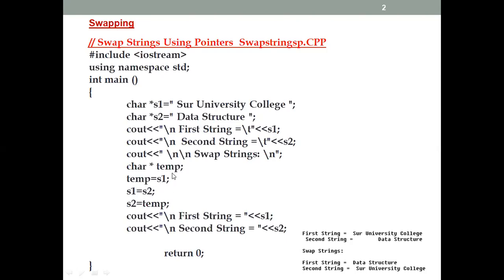Please try to practice using these things for other cases also. Because of this, when you output, the first string is going to be data structure, and the second string is going to be Seoul University College.